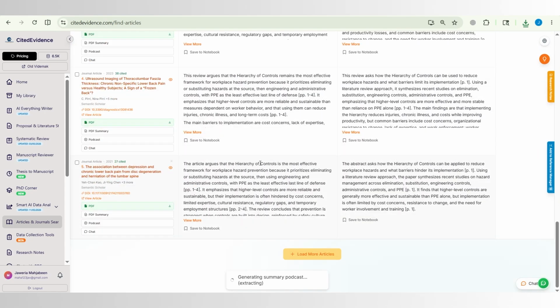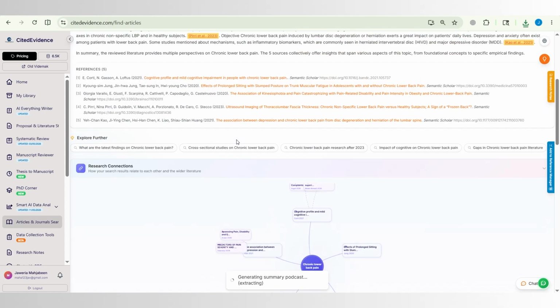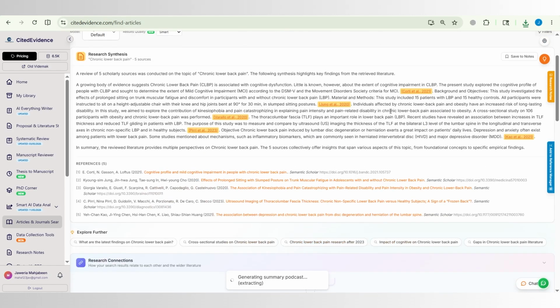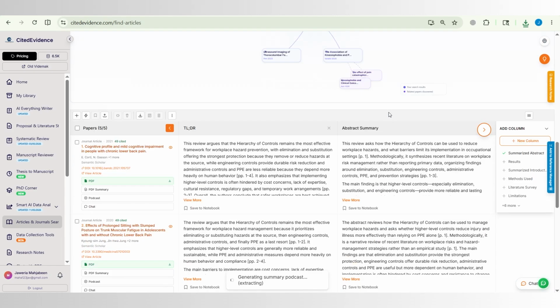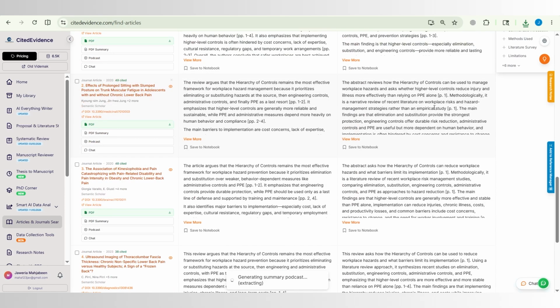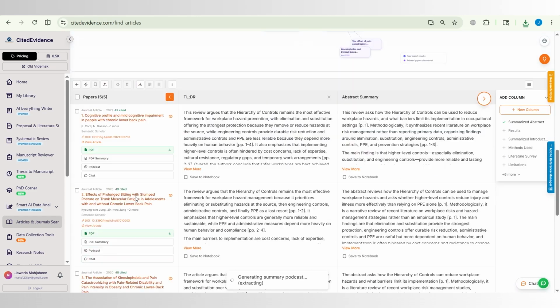Now let's look at the summary columns. You can see sections like TLDR, Abstract Summary, and Results. The TLDR gives a very quick version of the paper. The Abstract Summary explains the main idea of the abstract in a simpler way. The Results column helps me quickly see what the study found. This makes paper screening much faster. Because honestly, opening every full paper immediately is how your browser becomes a crime scene.